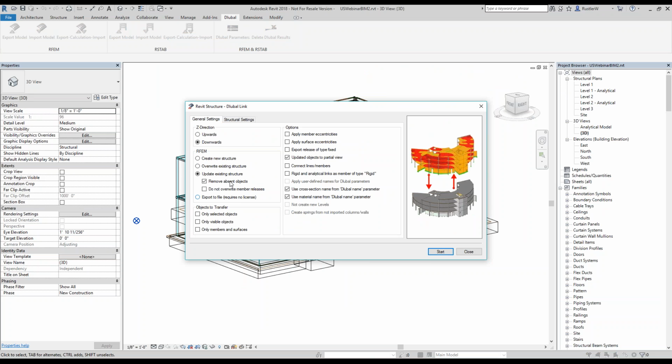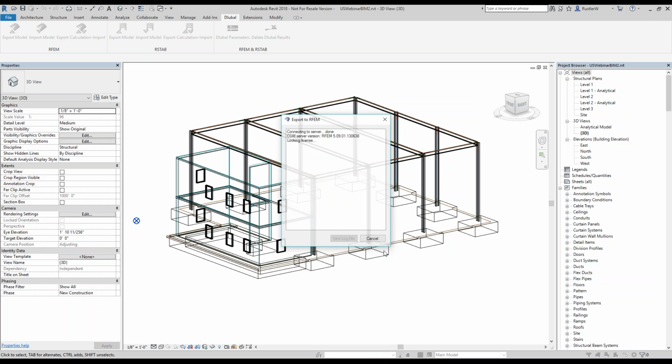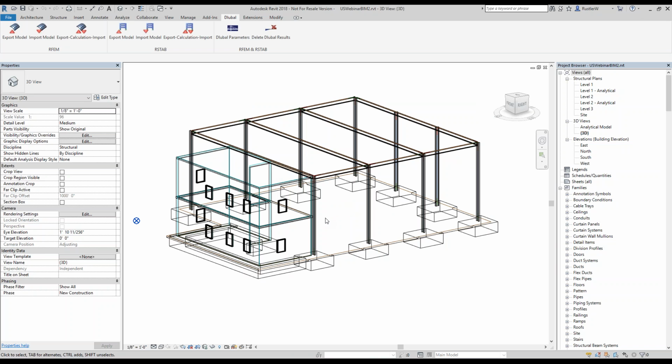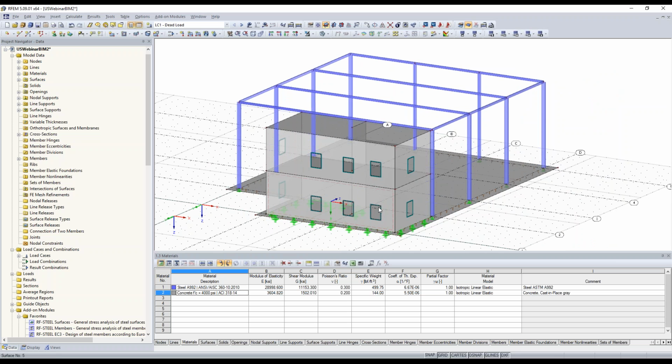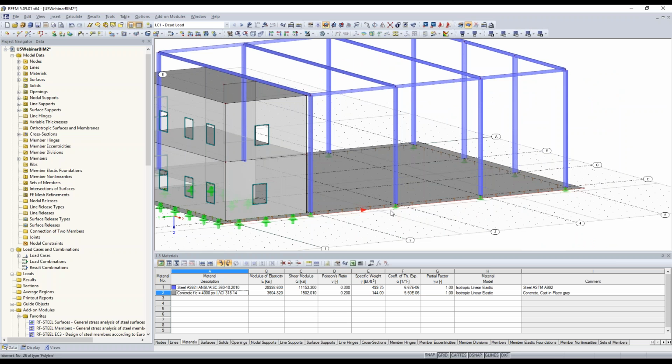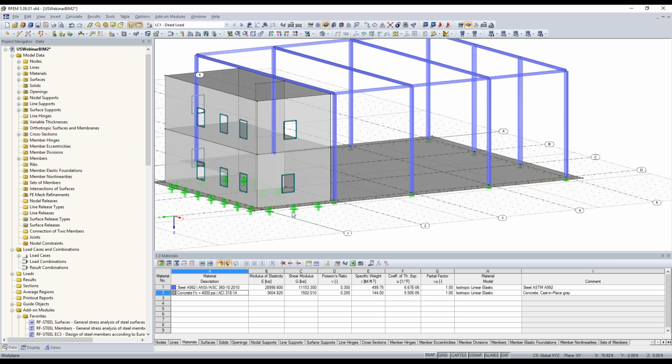This setting is important because if you work with partial models, you don't want to remove the parts of the objects that you're not exporting currently. So I do this again, and I have to update one more time, and then I hope everything is okay. So now the foundations are removed because they are not found anymore, and can work with simple line support and nodal support.